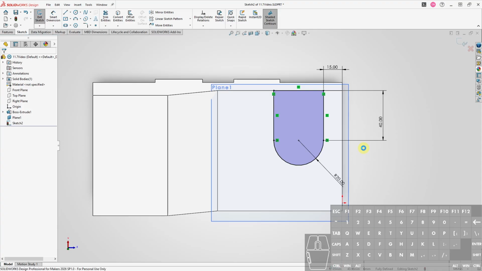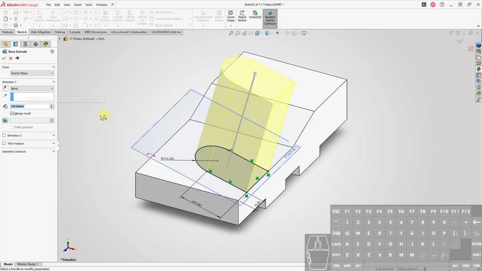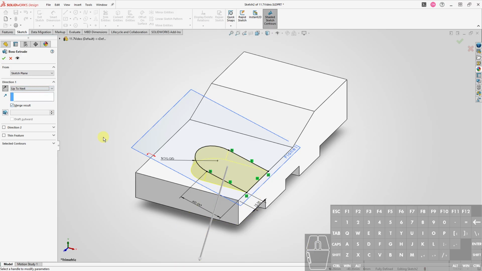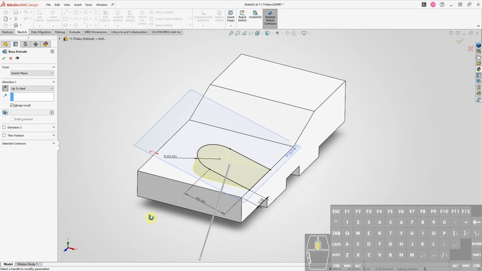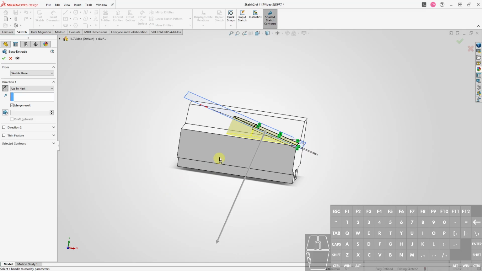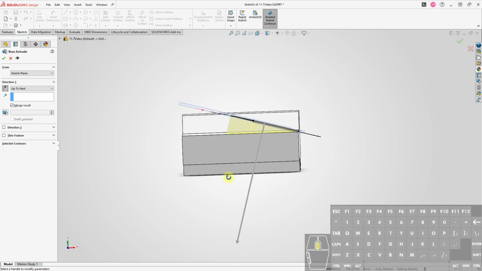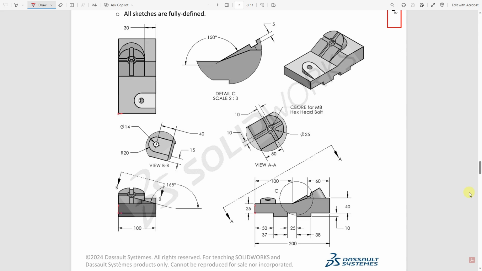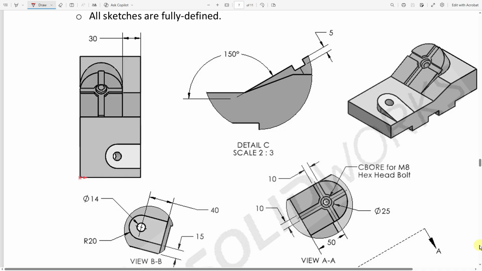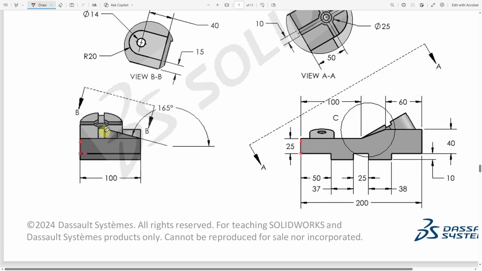Okay, and so now we're going to do an extrusion. Wrong direction, we want to go down, and we want to do up to next. But the first time I didn't notice this, but if you look at this view here, let me just rotate a little bit, you can see that right now it's extruding perpendicular to that plane, so it's going this direction. But if you take a look at this view here, let me just zoom in. So if you look at this, it looks like it goes straight down rather than at an angle.